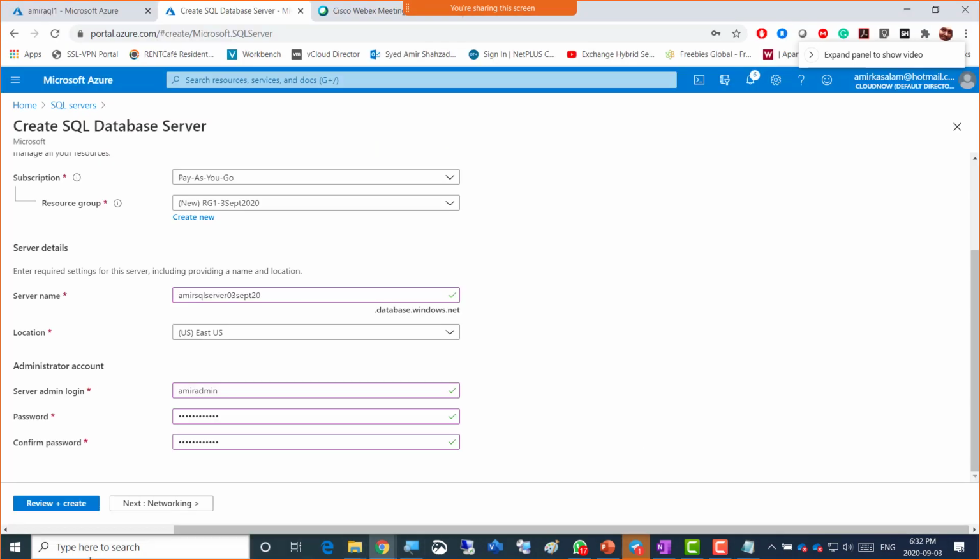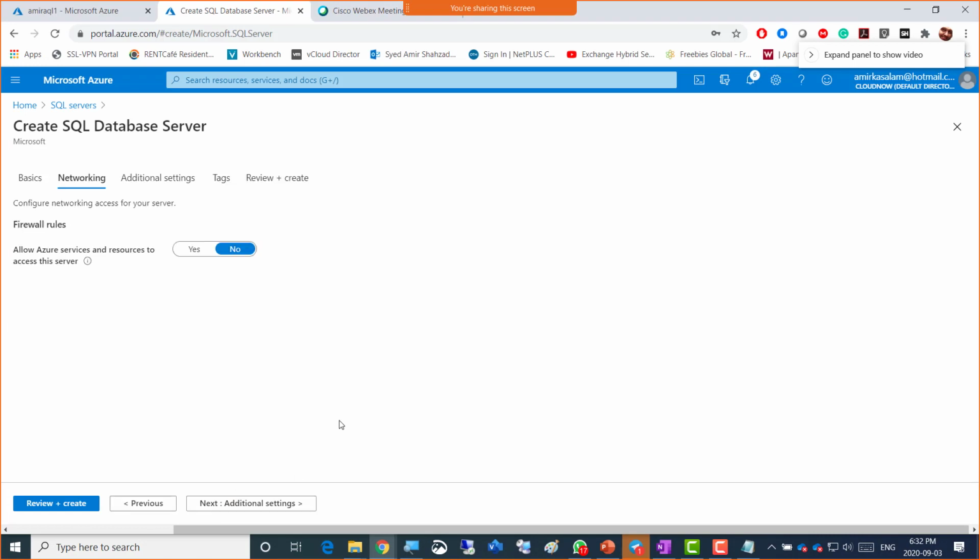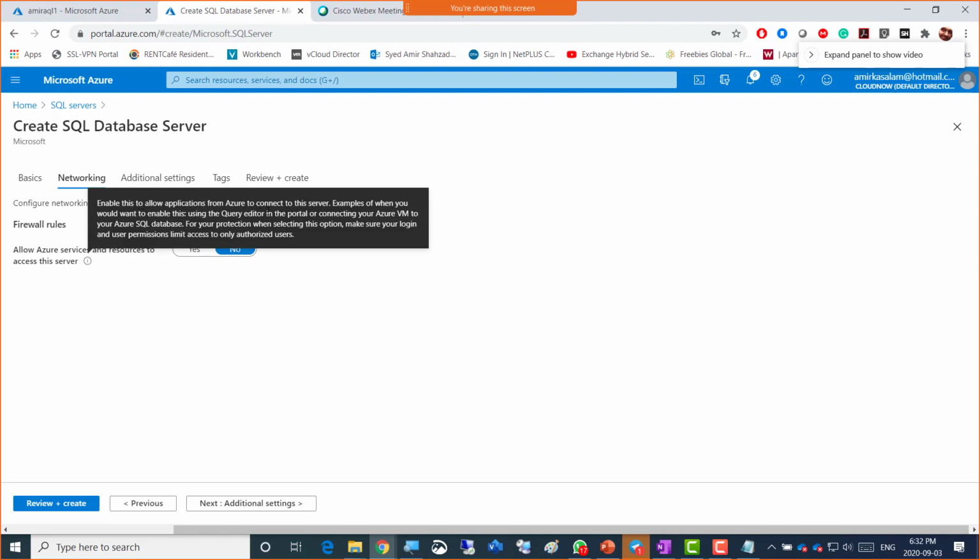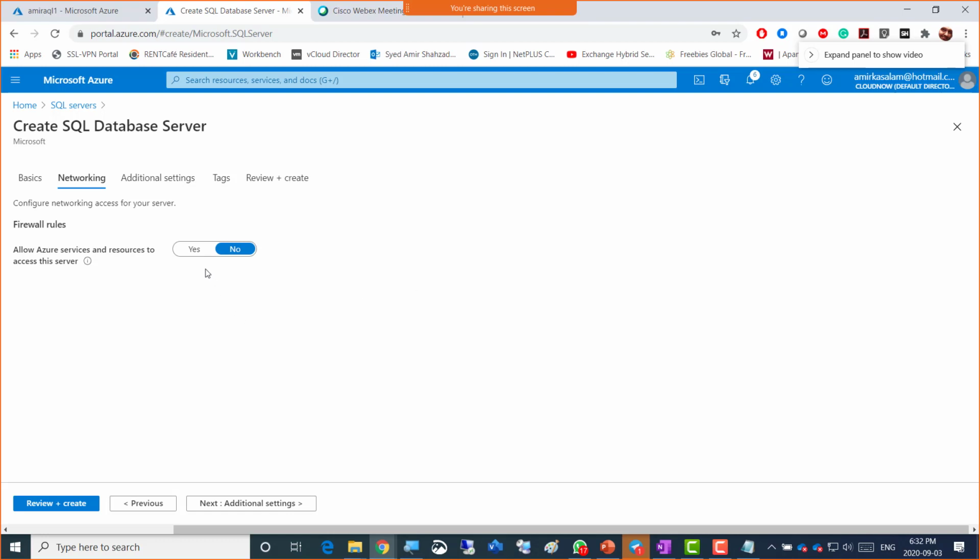Okay, so I'll just click next, networking for the SQL server, and here allow Azure services. It says enable this to allow applications from Azure to connect to this server. Examples of when you would want to enable this: using the query editor in the portal or connecting your Azure VM to your Azure SQL databases. For your protection, when selecting this option, make sure your login and user permissions limit access to only authorized users. We're going to connect this SQL server to our Azure Active Directory, and use those Azure Active Directory users for authorization as well. So let's press yes here.